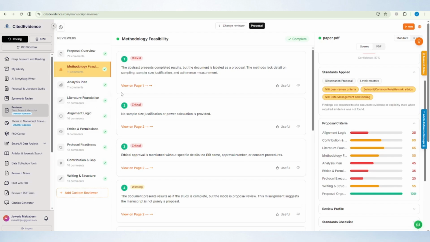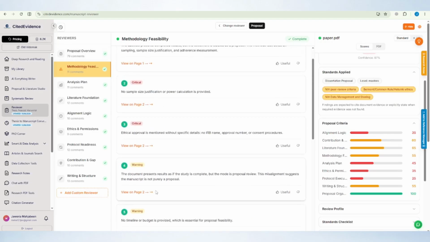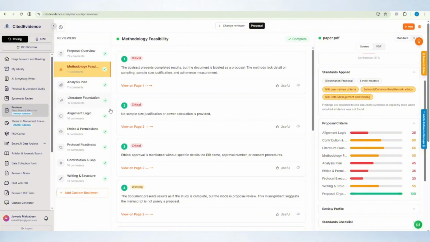Each category contains separate comments. Some comments may point out strengths. Others may be marked as warnings or critical issues. For example, the reviewer may say that the research question is unclear, the method lacks detail, the analysis is incomplete, or the discussion makes a claim that is too strong.